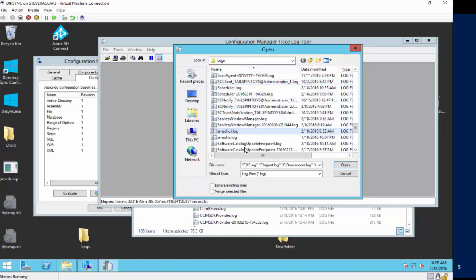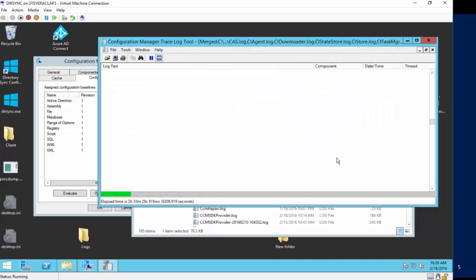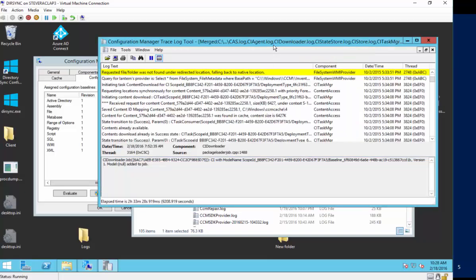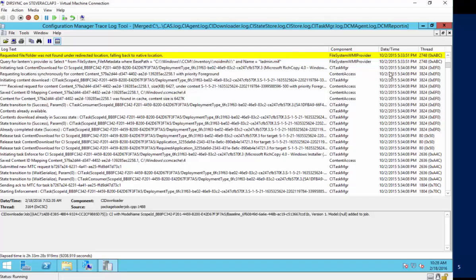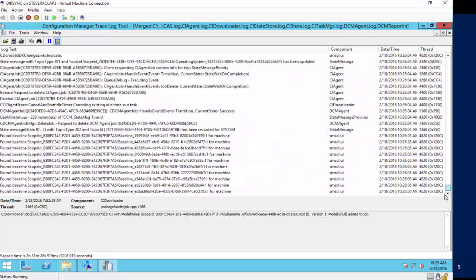Alright, so now that I know all the logs that were involved in this, I'm going to choose to merge them. Okay? So this will go through and, through the magic of technology, weave these logs together to show exactly which ones were active at what time.